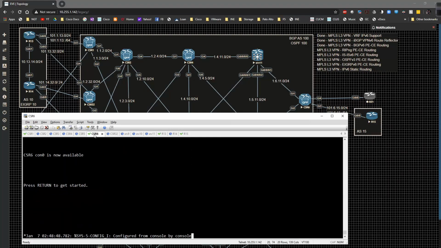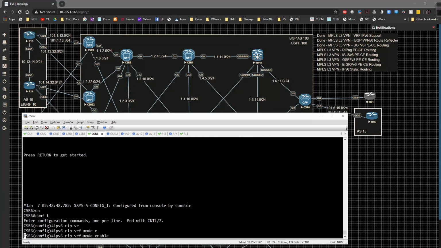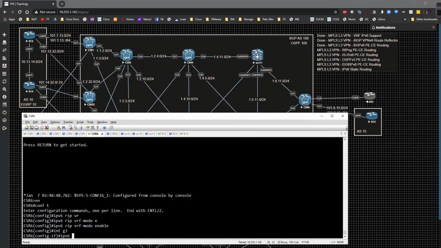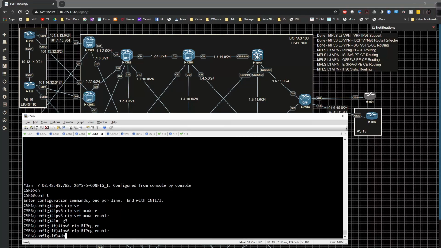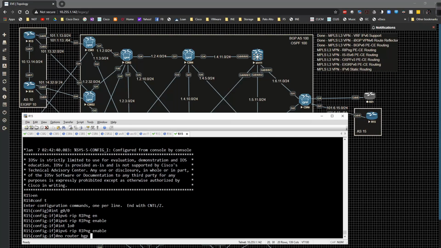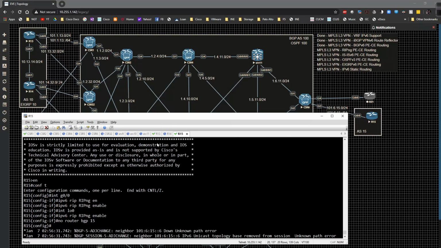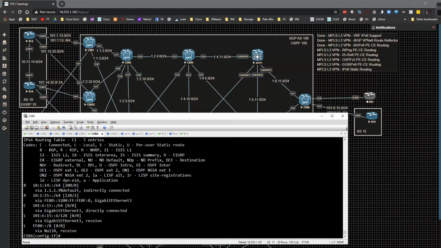Now go to CSR6, ipv6 rip vrf-mode enable, interface gig 3, ipv6 rip RIPng enable, and there we have it. So now do show ipv6 route vrf C1. We're going to learn a RIP route here momentarily. Well, actually, I have to go to R15 and type in no router BGP 15. Take the peering down, and then go back over to CSR6, hit the up arrow, and now we're learning the 15 route through RIP, which is what we want.